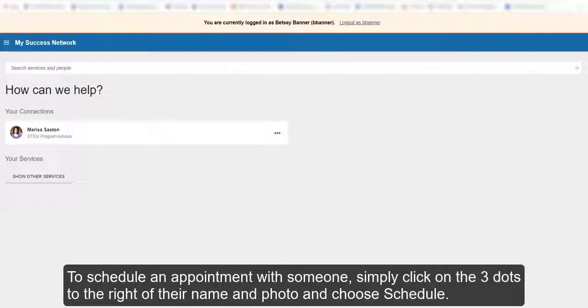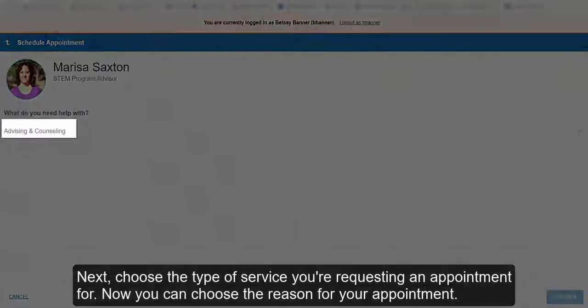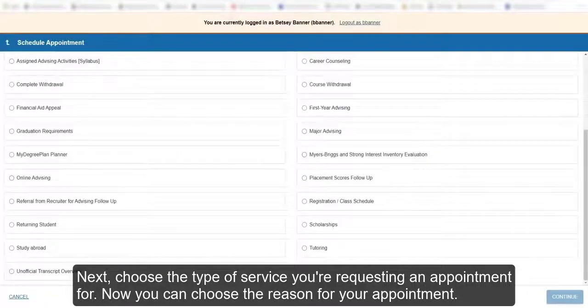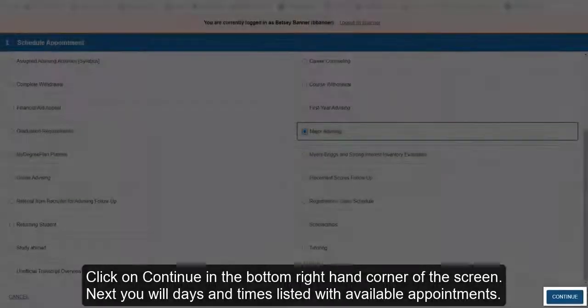To schedule an appointment with someone, simply click on the three dots to the right of their name and photo and choose Schedule. Next, choose the type of service you're requesting an appointment for. Now you can choose the reason for your appointment. Click on Continue in the bottom right-hand corner of the screen.